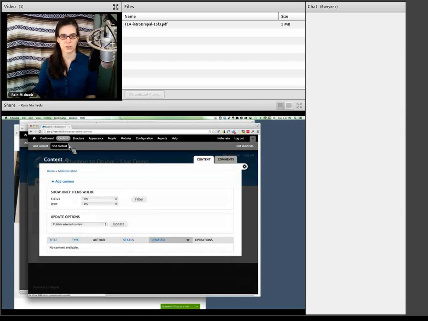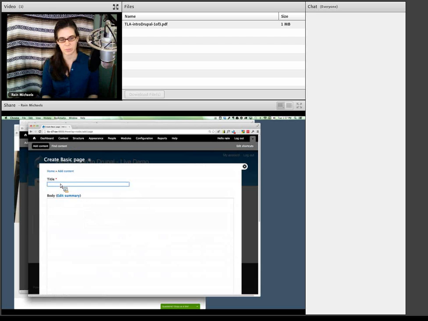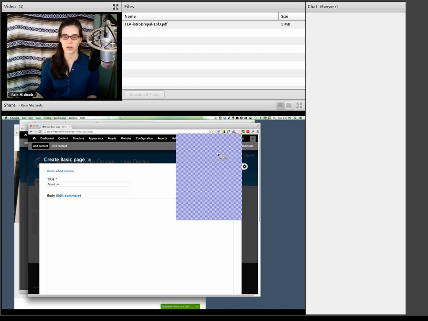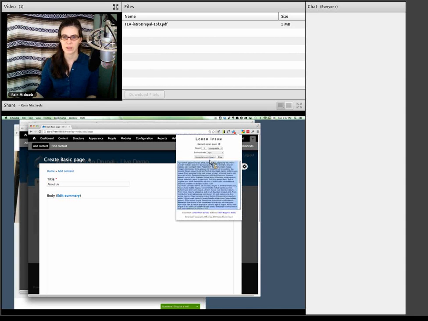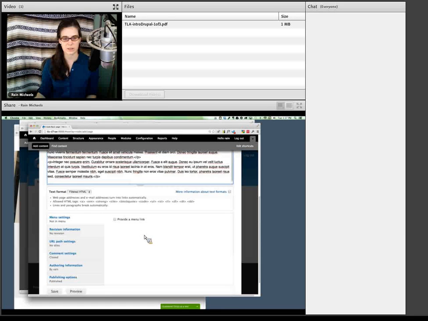I'm going to use the content link here, and then I'm going to click Add Content, and I'm going to quickly create a basic page. I'll make it About Us to match the demo. And I'm going to grab some what we call lipsum or lorem ipsum, some generic pseudo-Latin looking text to make this look like something. Now I'm going to check off, there's these options here starting with menu settings.